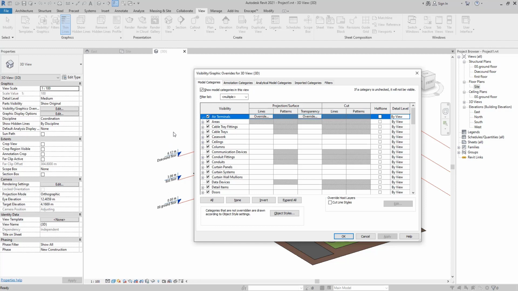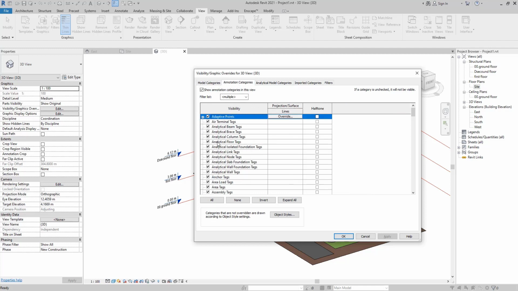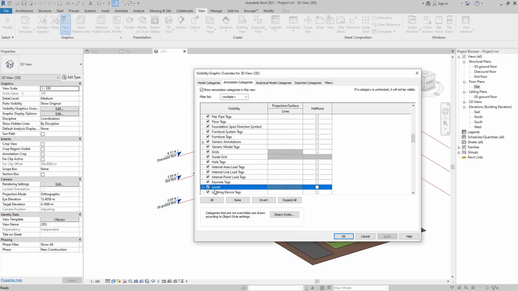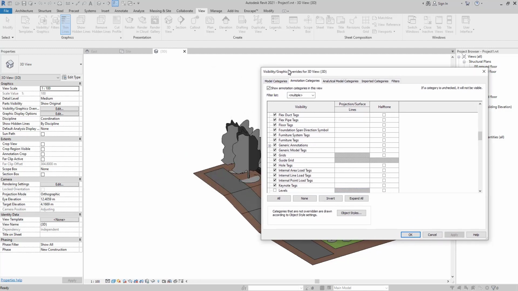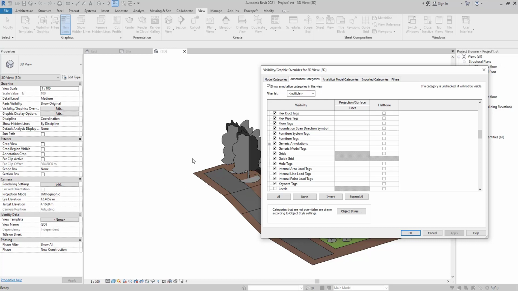For hiding our level annotation, we need to go to annotation categories, because right now by default we are in model categories, and level is an annotation. So we are going to annotation categories to find our level. The easiest way is to just click L and you are going to find your levels. We are going to unmark it because we are in a visibility option, and click apply because we want to see what happened here.